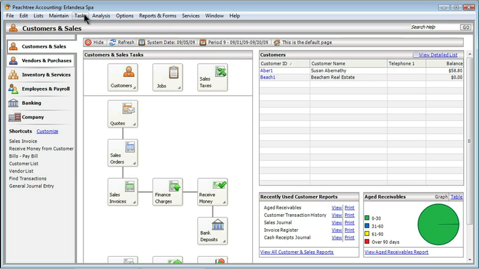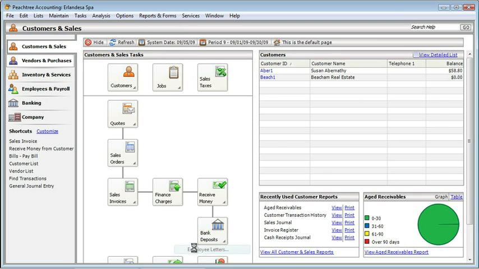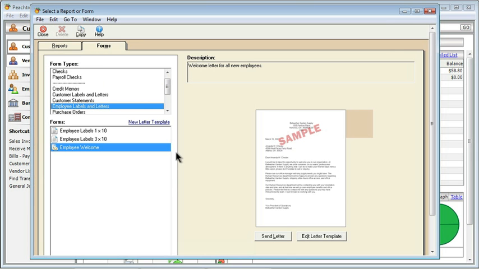So let's go to the Tasks menu, and almost all the way to the bottom we see an option to write letters. We have customer letters, employee letters, and vendor letters. Let's go to employee letters. And in this window we can see which ones are available for us.